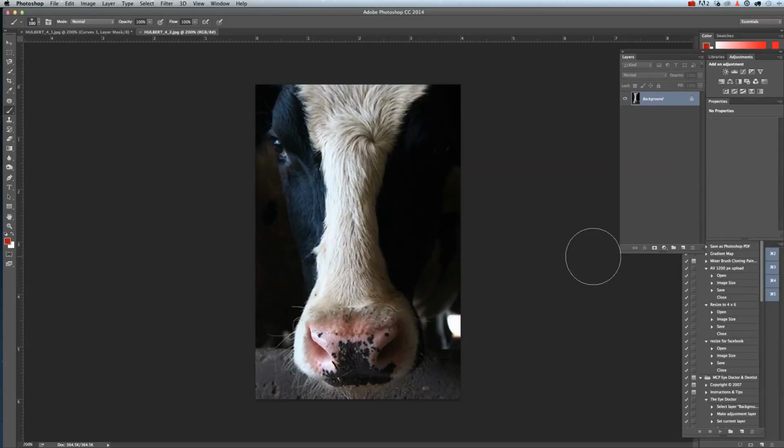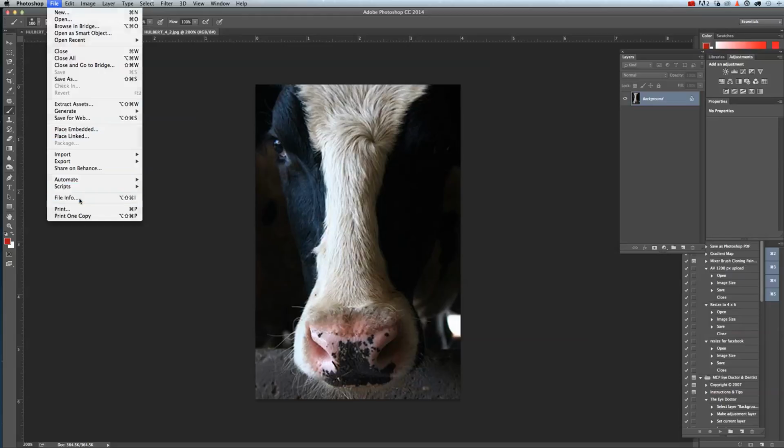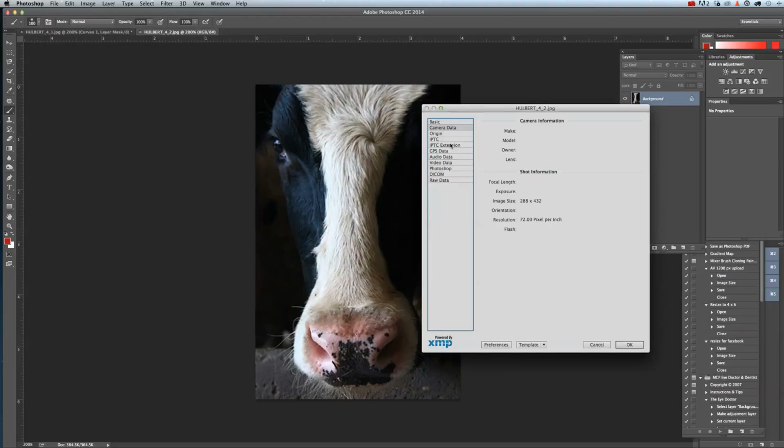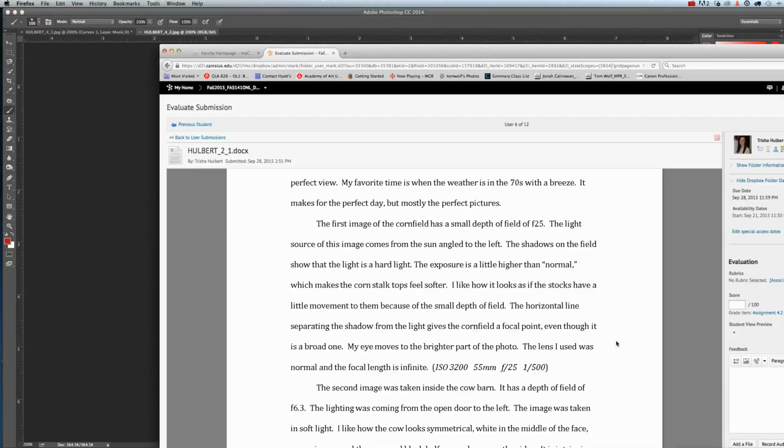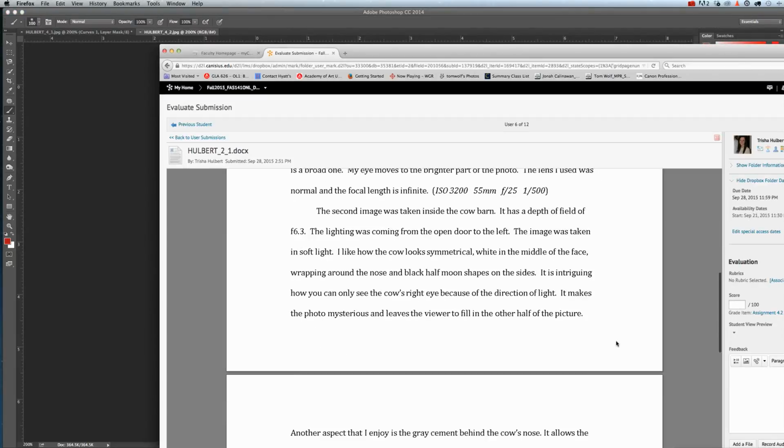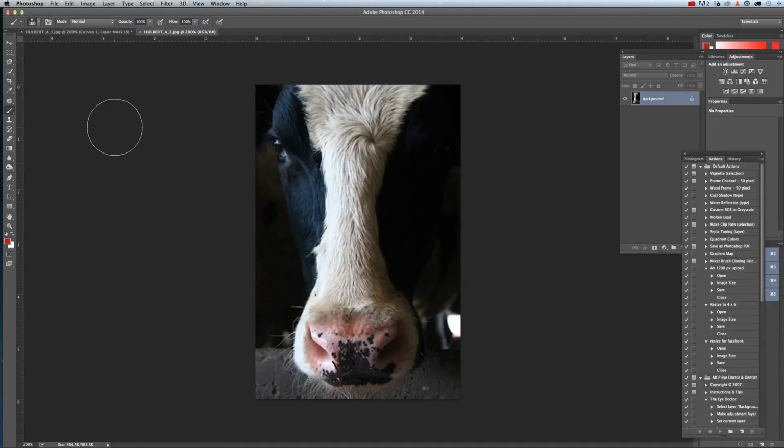And your second image with the shallow depth of field here, really whimsical shot. Your cow almost has a personality in this image. And if we take a look at your camera data, it doesn't necessarily show what it is up there, but I will take a look at your writing, and it does say you were at an f-stop of 6.3, which I think is right where you need to be.